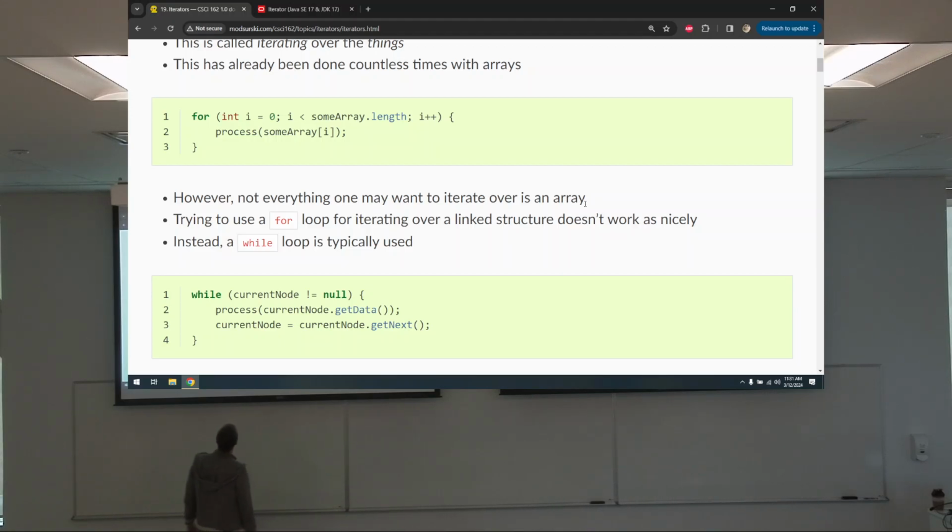If the container's array-based, we're probably going to use a for loop, i starting at 0 to the length of the array. If we have a linked structure, we're usually going to use a while loop that's going to be like, well, the current node's not null, do whatever, and then update the current node reference. Go to the next one. Two different ways to iterate over things.